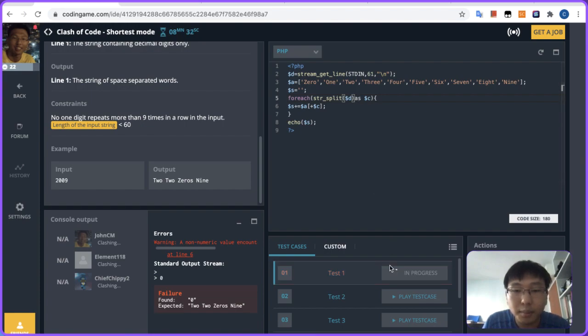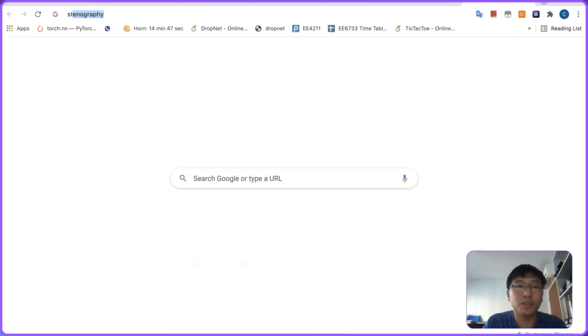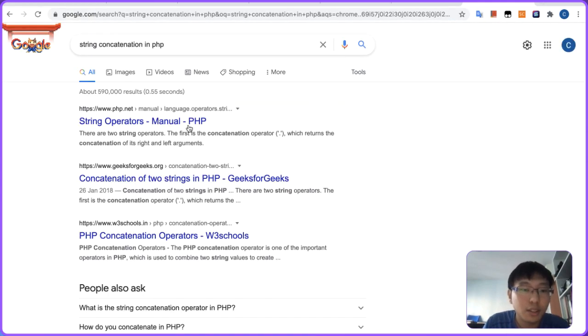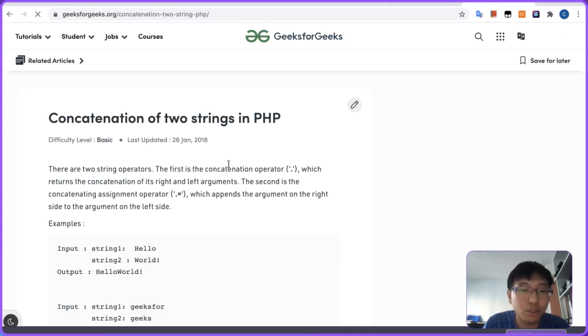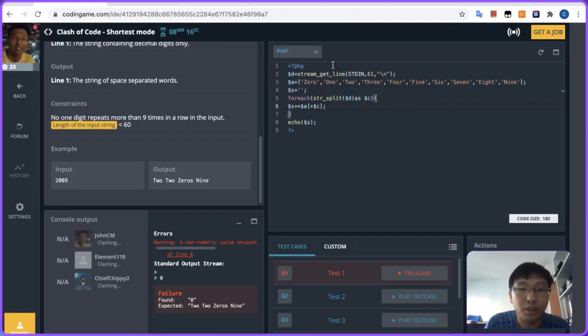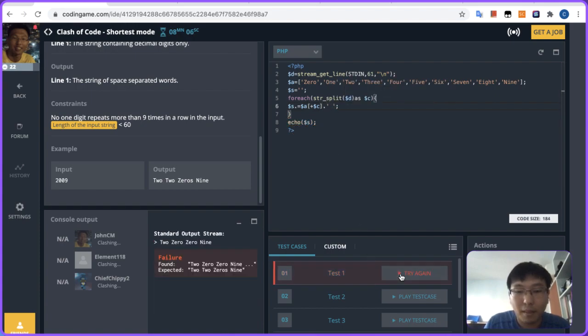All right. There's something wrong with this code here. $s plus equals, okay. String concatenation in PHP. Let's search string concatenation PHP. String operators: concatenation using a dot operator. All right, so we just need to replace this. Can I do dot equals? There we go.